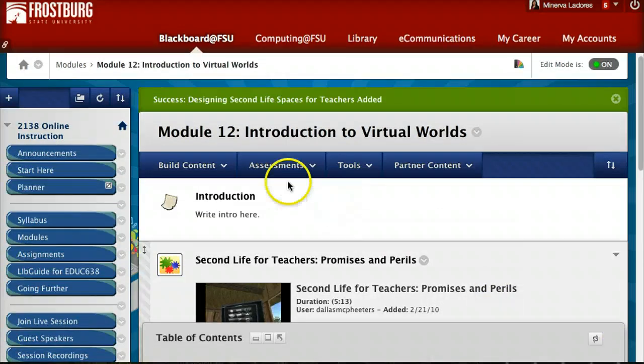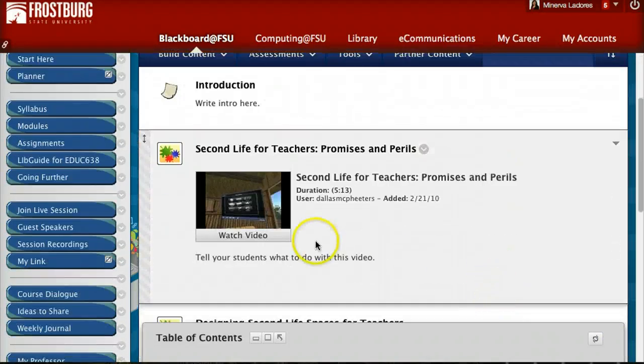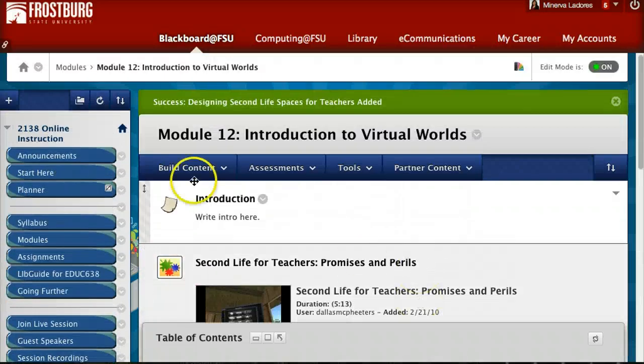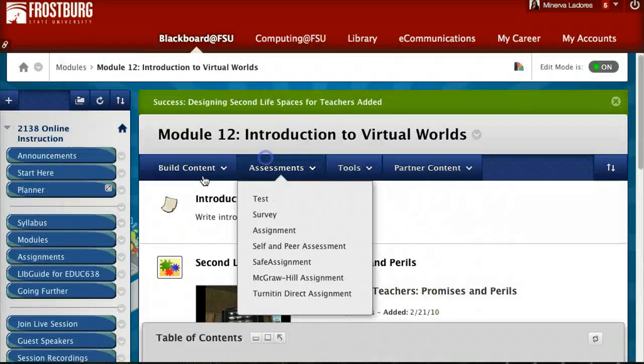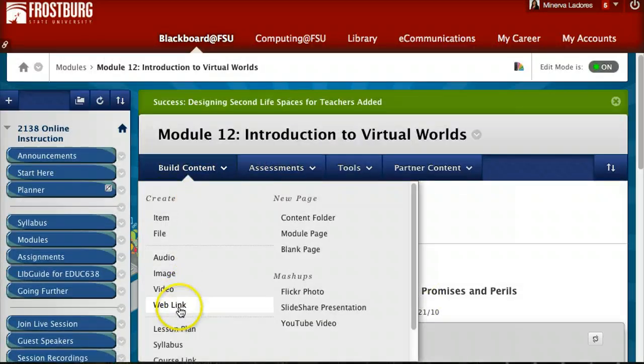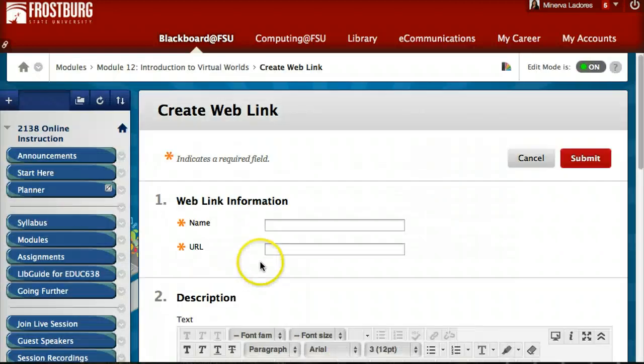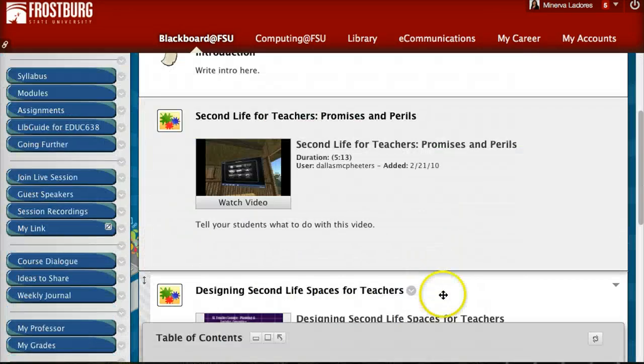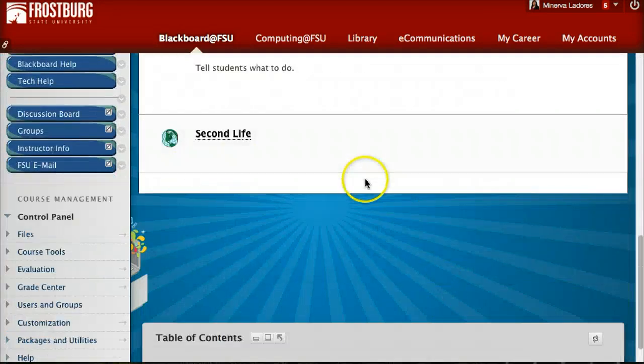So now you can see that I have an introduction. I have two multimedia resources here. And so you can also add links, a web link, for example. And let's just say the name of it would be Second Life. I could just add the address here. I think that's the address. So we will submit. And you can provide a description. It's good to provide a description.